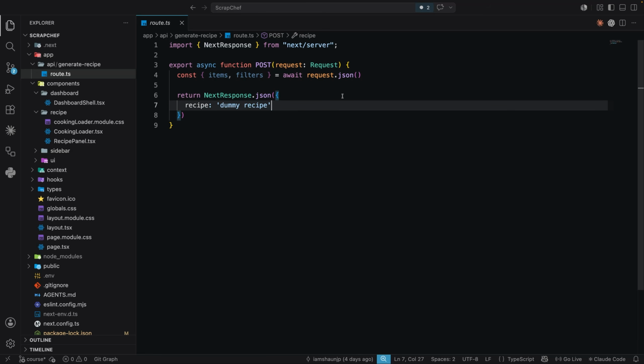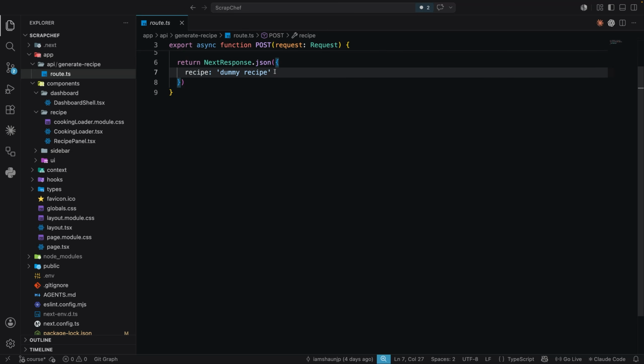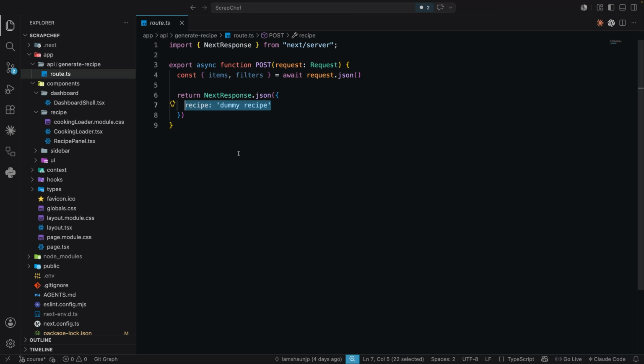So throughout this course, we'll mainly be working in this file using the Anthropic SDK to communicate with an AI model like Sonnet to generate a recipe using these items and these filters, and then we're going to send that generated recipe back as a response right here.